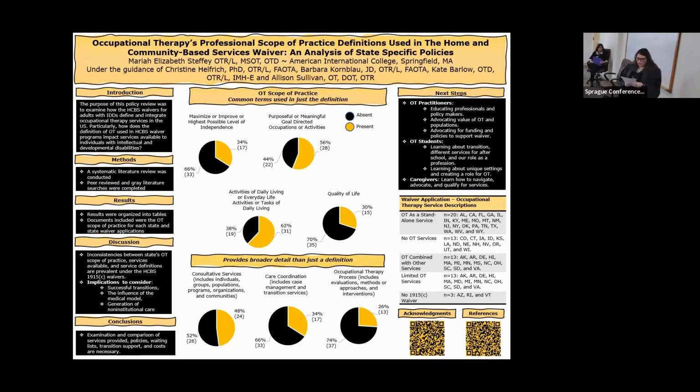The inclusion criteria were adults with autism spectrum disorder, intellectual disabilities, and participants who received funding or services through Medicaid state waivers. The exclusion criteria were individuals receiving funding or services through school-based or other forms of funding, individuals with strictly mental health diagnoses, or strictly physical disabilities. For the gray literature, I specifically focused on the OT scope of practice from each state and the waiver application from each state.